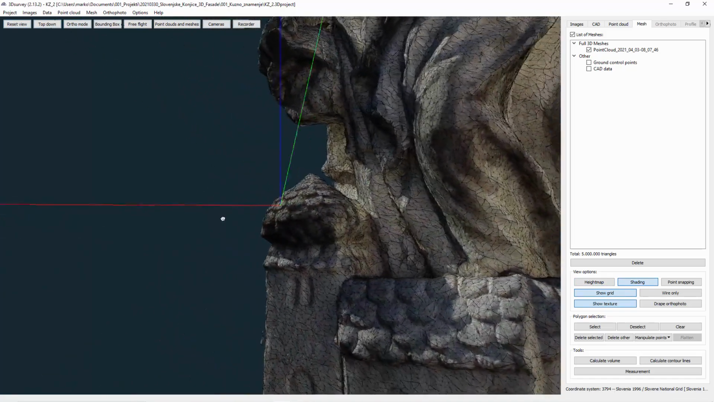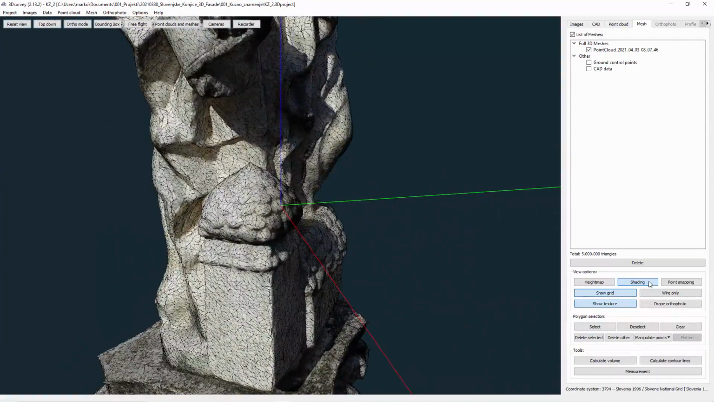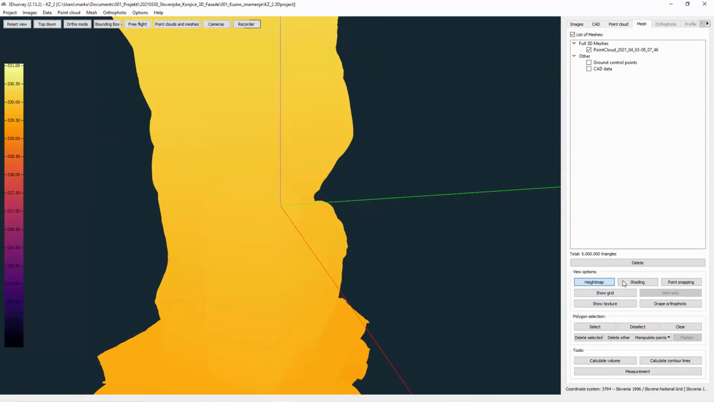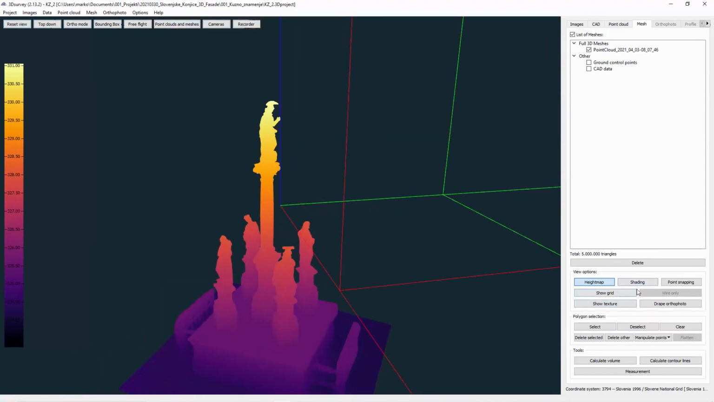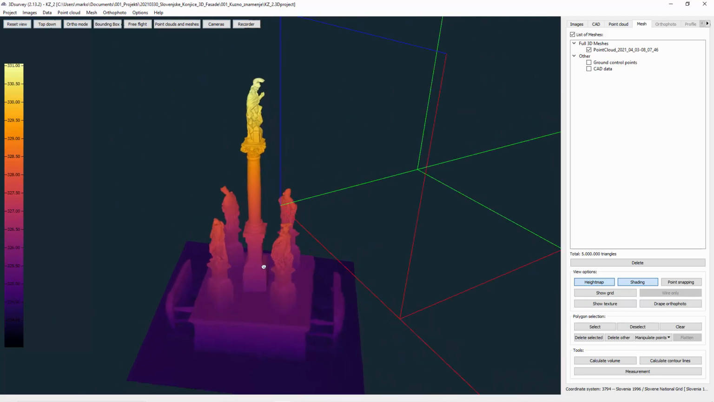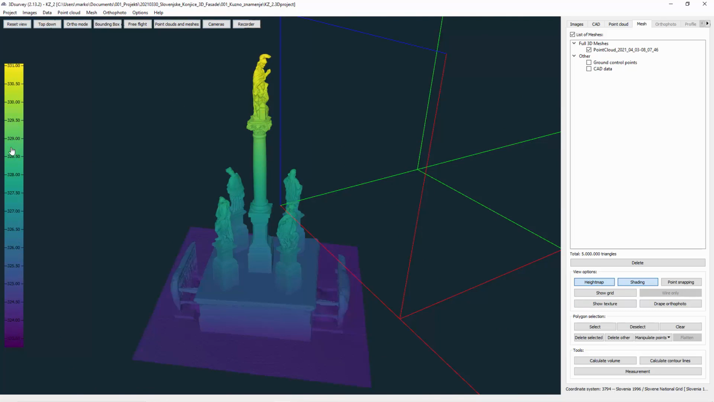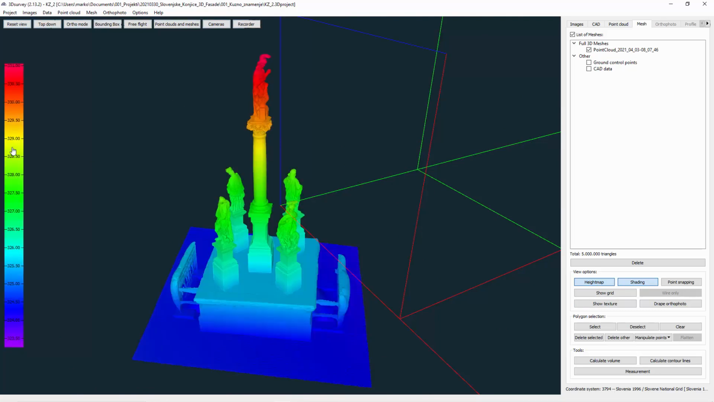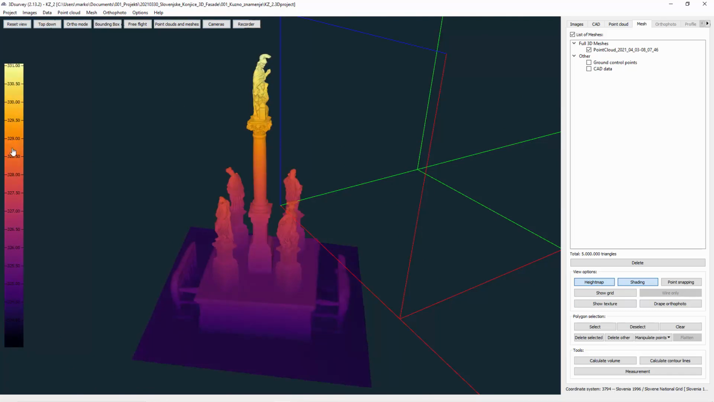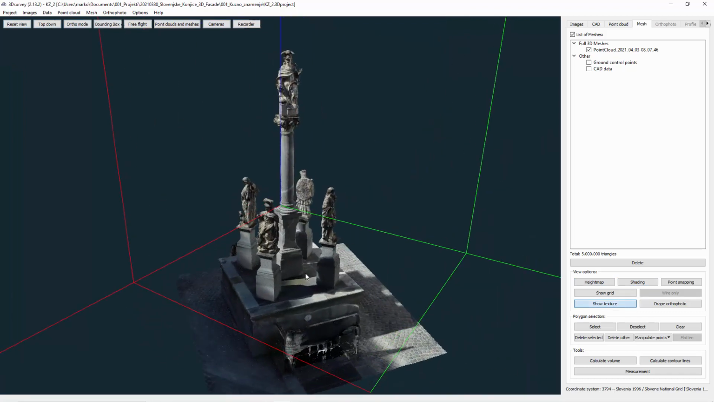Actually, the smallest detail is here automatically generated and digitized. So in this way, then we have of course also height map options to see the details. In addition, if you like to change the color of the scale from the height map, just click on the scale and you will have different available options. Like this way.